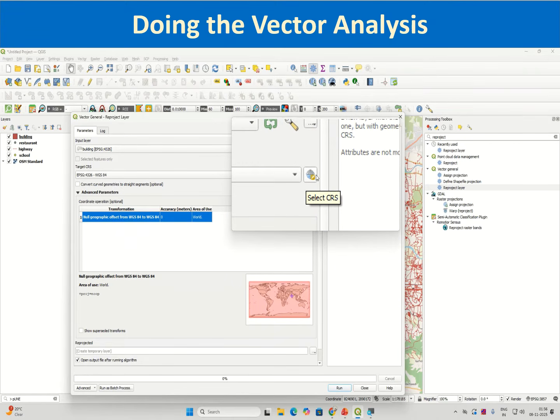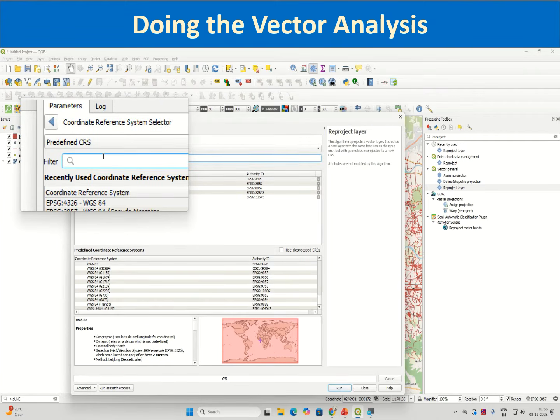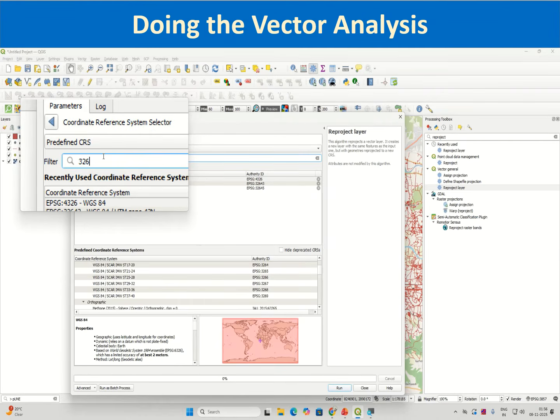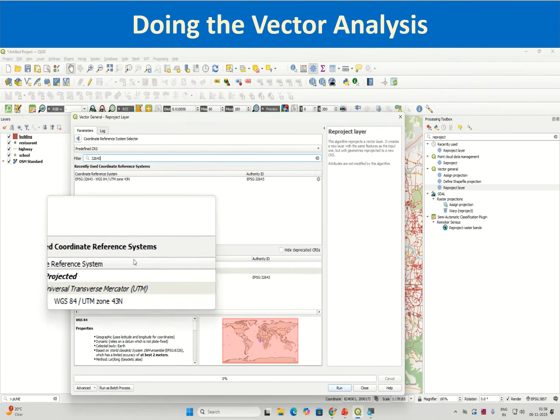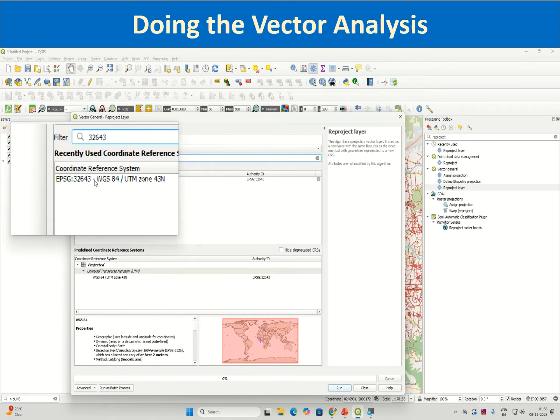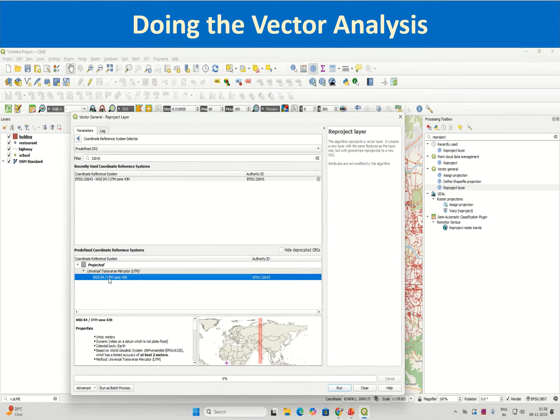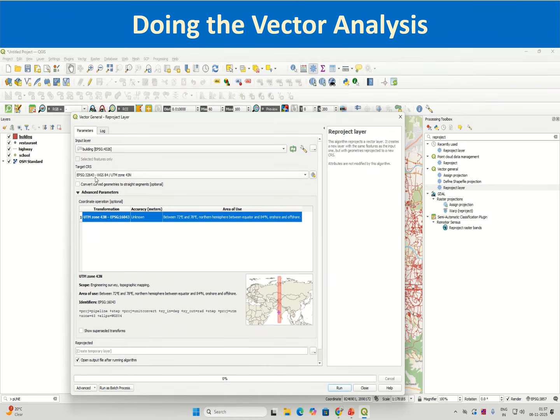Then click this, and then you type your code 32643. If you have recently used it, it will be coming here. Otherwise, you can go to predefined CRS and you will find this WGS 84 UTM zone. You can select it and then go back. Now the target CRS has been specified as EPSG 32643, and then you run.